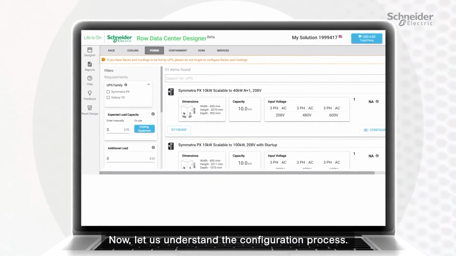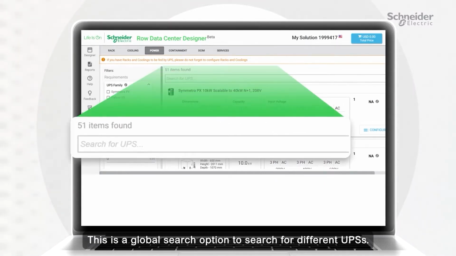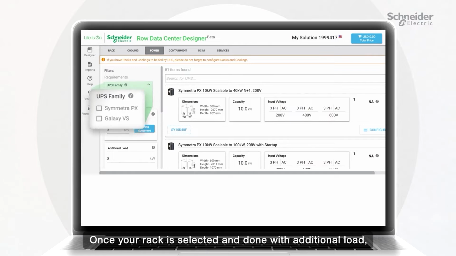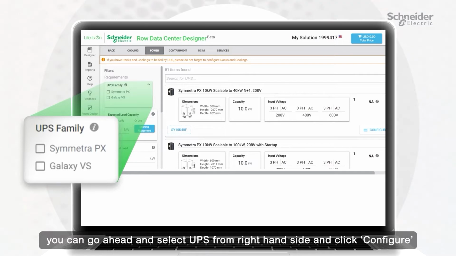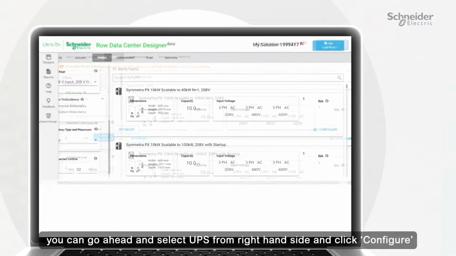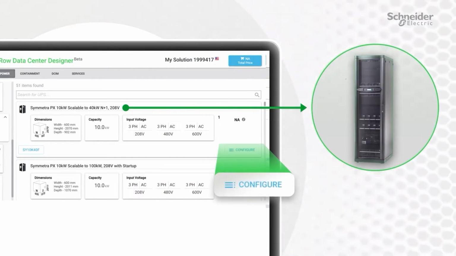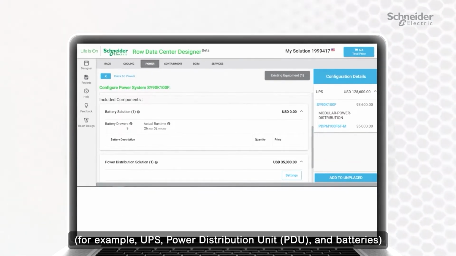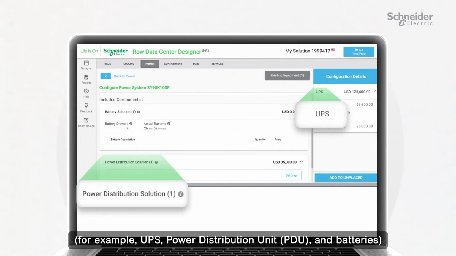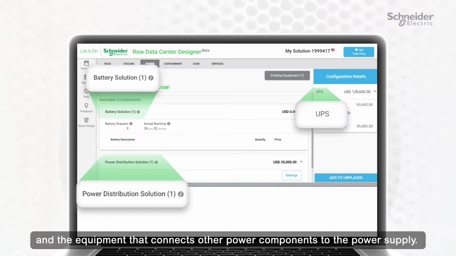Now, let us understand the configuration process. This is a global search option to search for different UPSs. So, mention the UPS name you want to search. Once your rack is selected and done with additional load, you can go ahead and select UPS from the right-hand side and click Configure. Then, select the product from the list based on the properties and click Configure. This power catalog consists of power supply equipment, for example, UPS, power distribution unit, PDU, and batteries, and the equipment that connects other power components to the power supply.